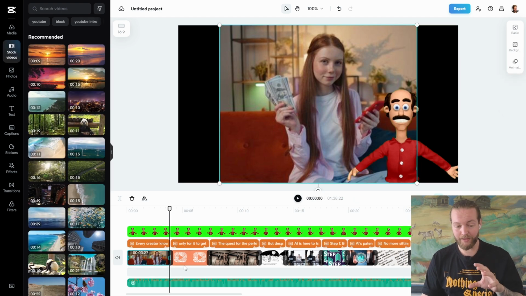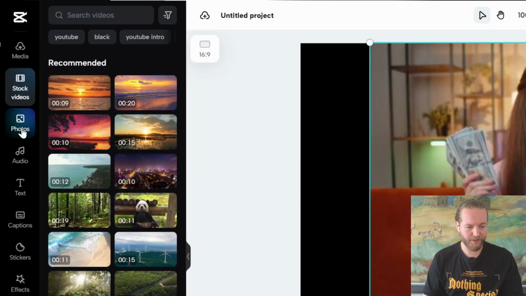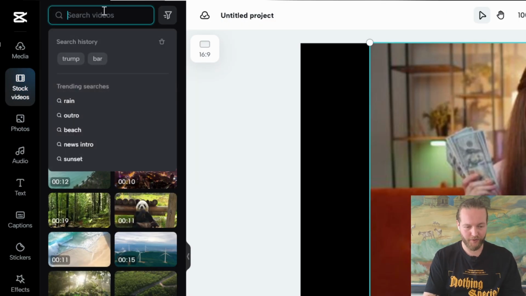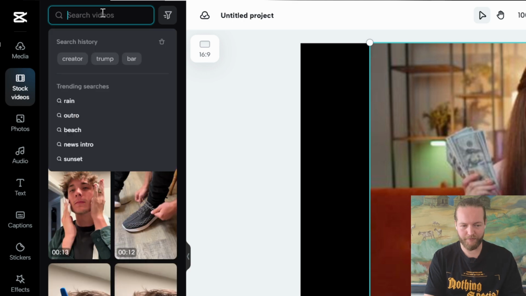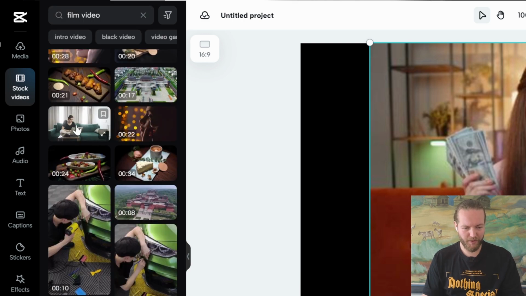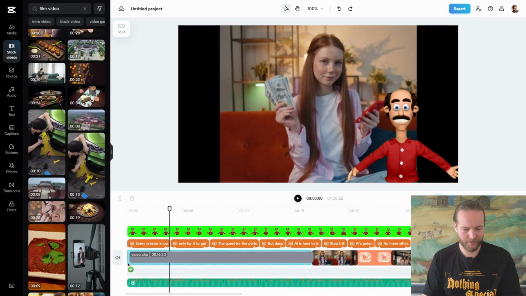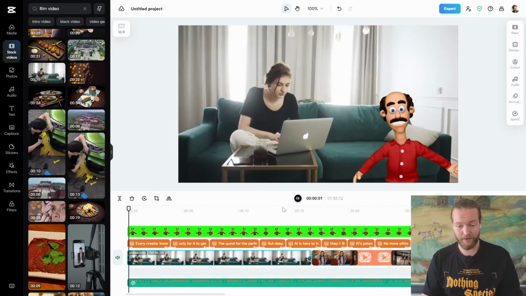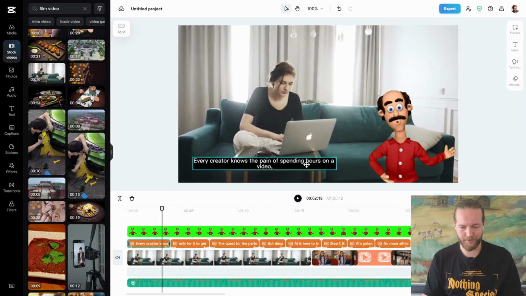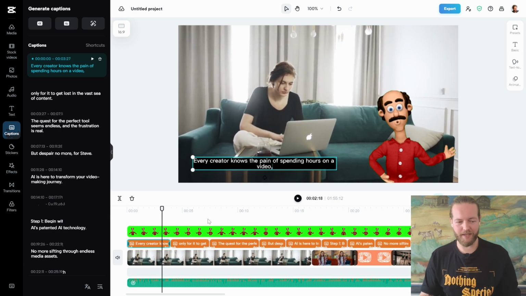And then if you don't like the stock footage it has given to us, you can go to stock videos or stock photos and search for it yourself, like creator, film, video. This one is perfect, so we could just drag that down to the timeline. Now this is how it looks like. Gonna make it a little smaller, put it over here, and you can customize to your heart's content.